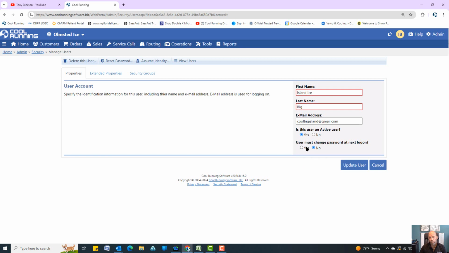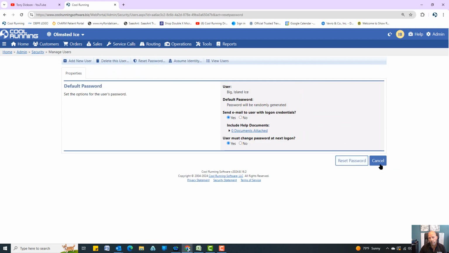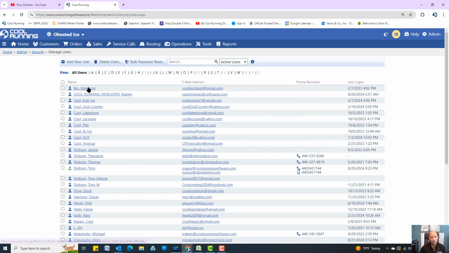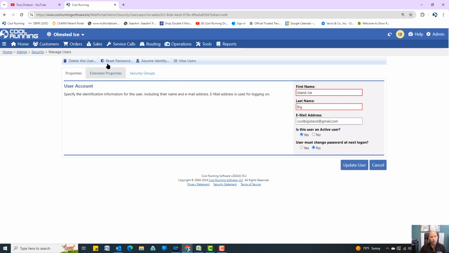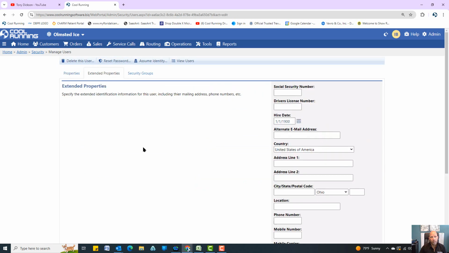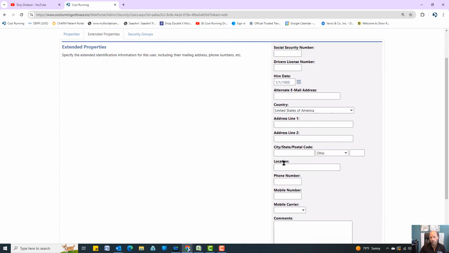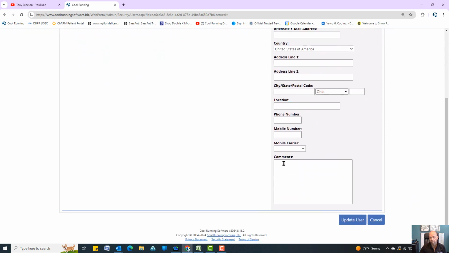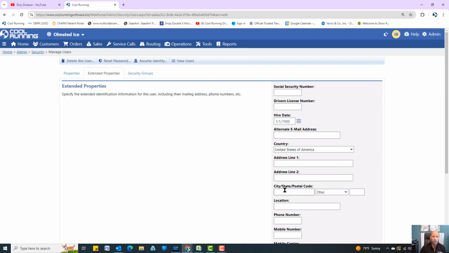And over here, whether or not you want to change their password on their next login. So for instance, if I was to go ahead and click on this and do a reset password. Okay, so going back into them right here. All right, so we also have the extended properties. Now you can go ahead and put this information in or not. It's not required. But if you want extra information about your person to keep track of them, you can go ahead and put that in there.